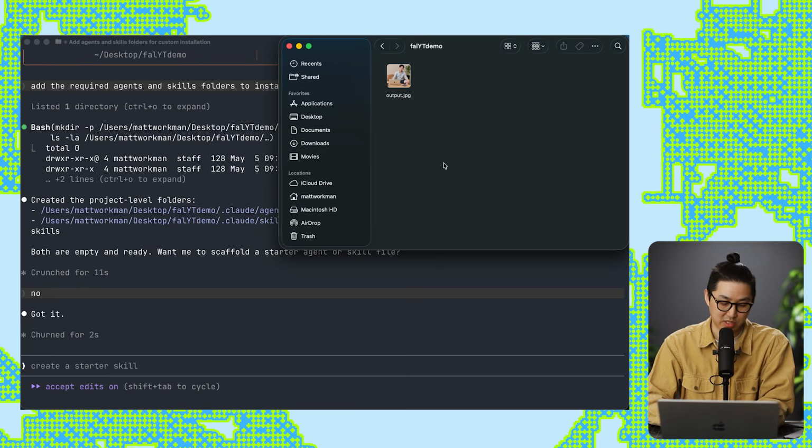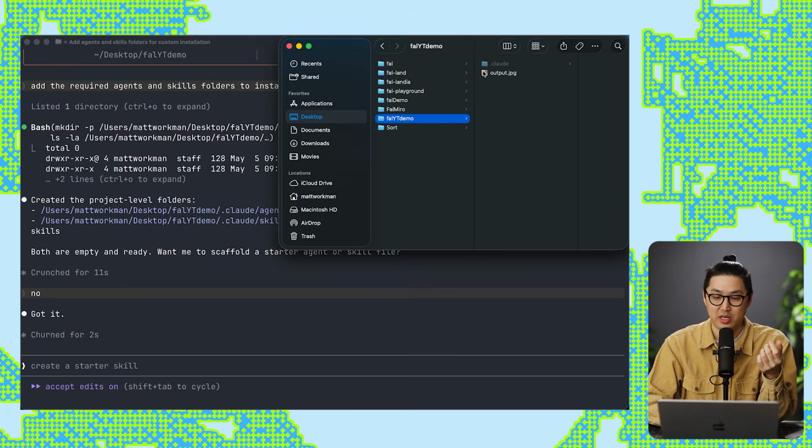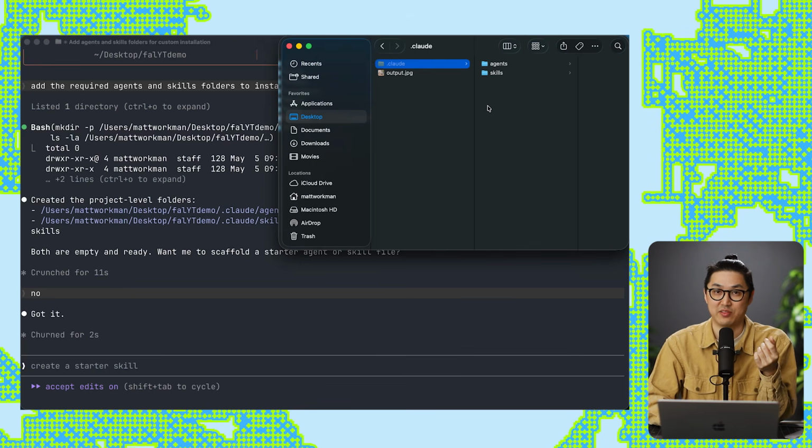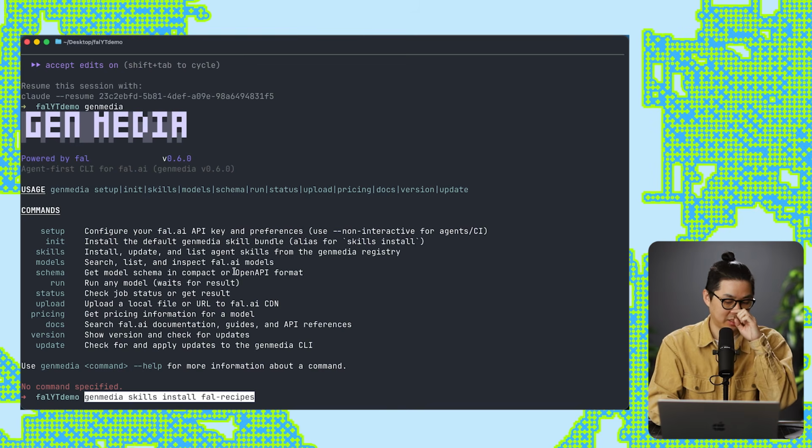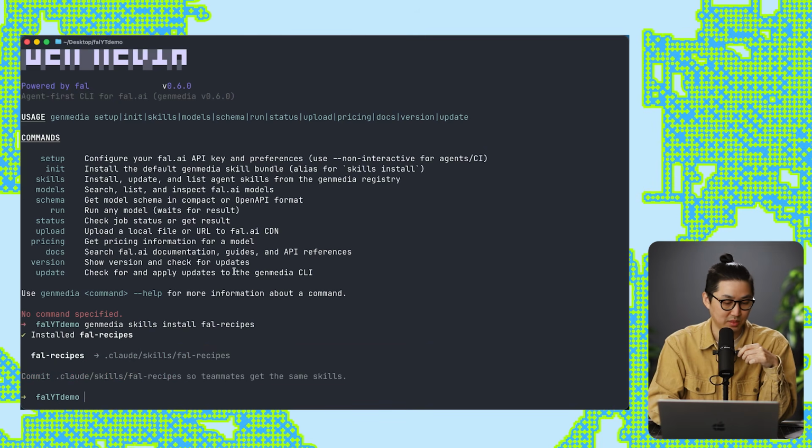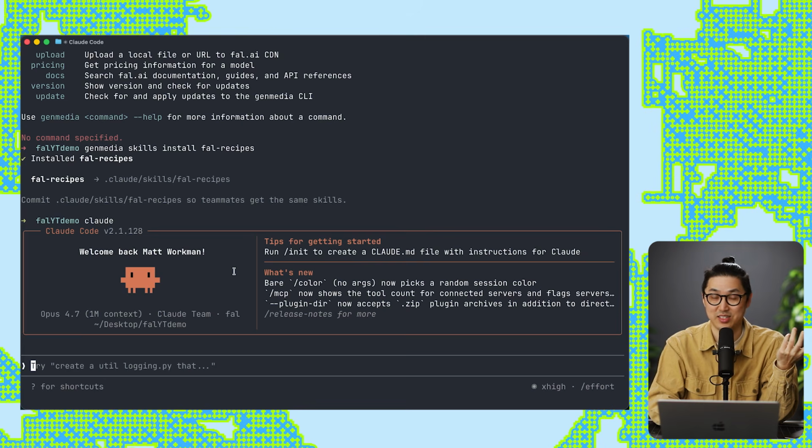So here we are in our working directory. We're gonna hit Command Shift period, and that's gonna show us our hidden files and folders. We'll go to columns and just make sure that we have the necessary agents and skills subfolders. Now we can install some new Claude skills provided by fal. So the one I'm going to install is called fal Recipes, and this is the command, genmedia skills install fal Recipes, and we'll let this do its thing. Looks like things worked out, and again, this is because we had those folders already set up. Let's head over into Claude, boot it up one more time, and let's get into some more interesting stuff.